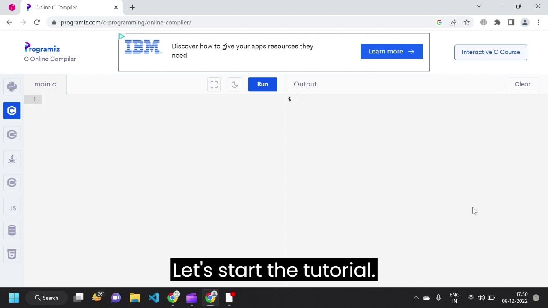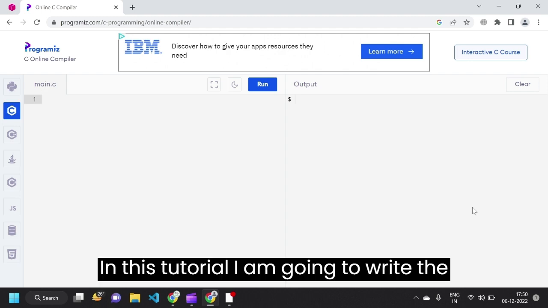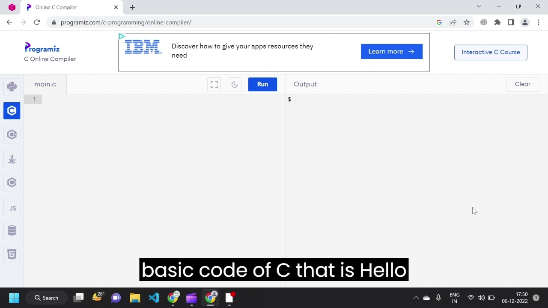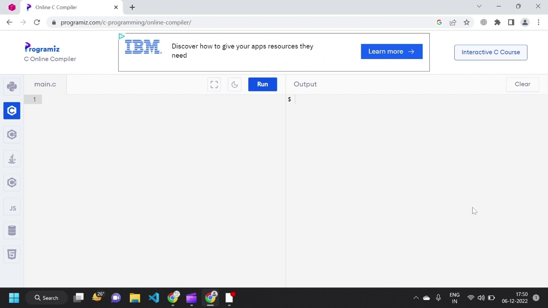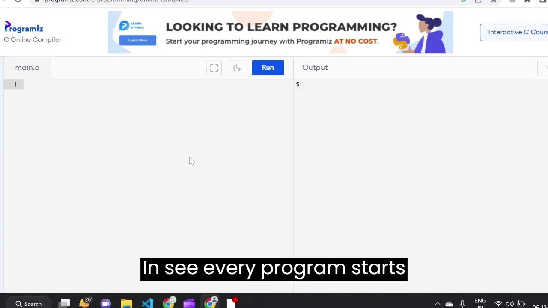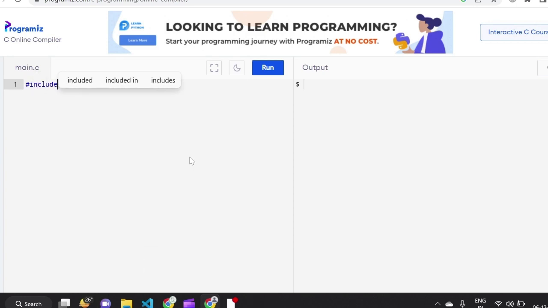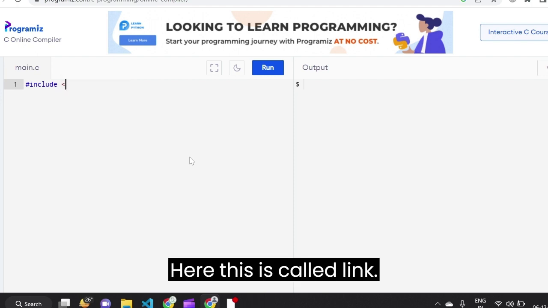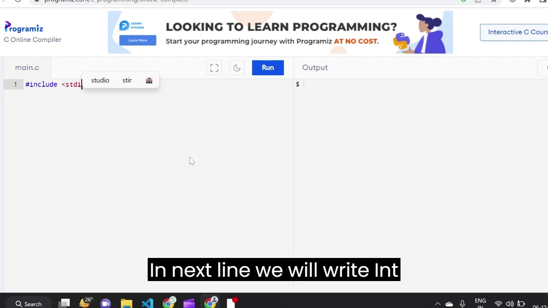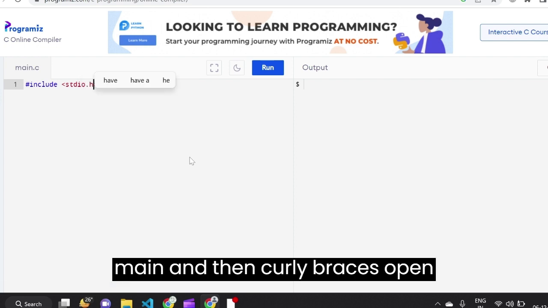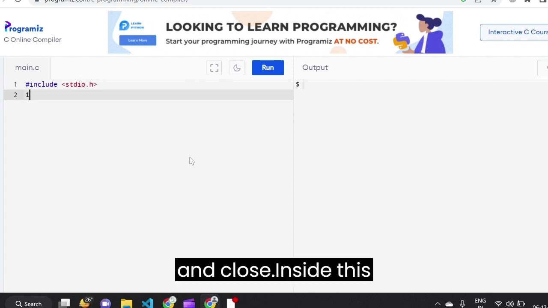Let's start the tutorial. In this tutorial I am going to write the basic code of C, that is the Hello World program. In C every program starts with #include <stdio.h>. Here this is called a link. In the next line we will write int main and then curly braces open and close.